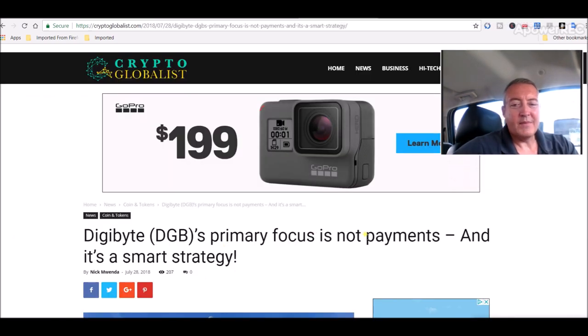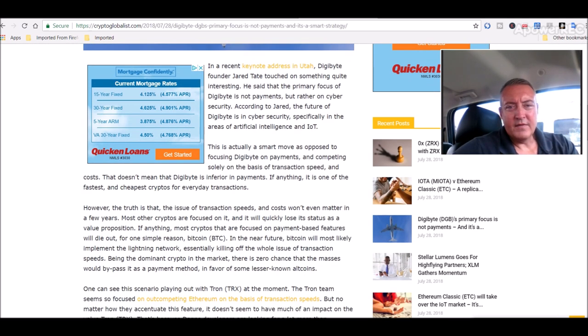DigiByte's primary focus is not payments, and it's a smart strategy. In a recent keynote address in Utah, DigiByte founder Jared Tate touched on something quite interesting. He said the primary focus of DigiByte is not payments, but rather cybersecurity. According to Jared, the future of DigiByte is in cybersecurity, specifically in the areas of artificial intelligence and IoT. This is actually a smart move as opposed to focusing DigiByte on payments and competing solely on the basis of transaction speed and costs. That doesn't mean that DigiByte is inferior in payments. If anything, it is one of the fastest and cheapest cryptos for everyday transactions.